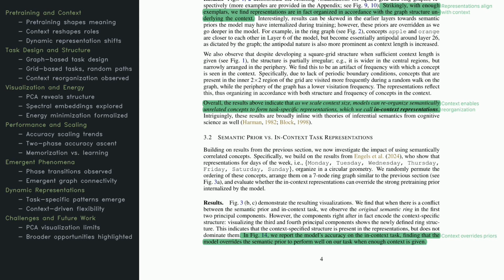Now, consider how context size influences these representations. The authors notice that once the context is large enough, the model reorganizes all sorts of unrelated concepts into these task-specific shapes. In a grid setup, for instance, nodes near the center might get visited more often, so they end up with stronger representation updates than those on the edges. It's a combination of graph structure and token frequency that shapes the changes.